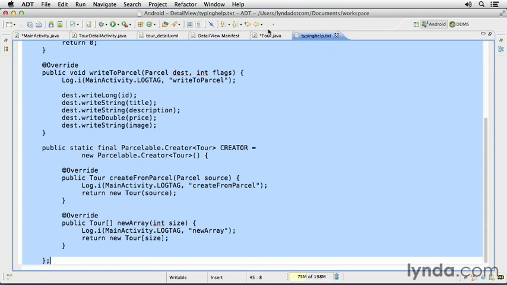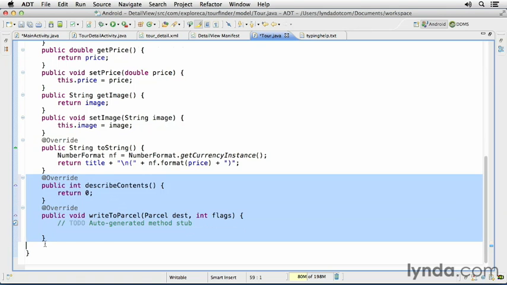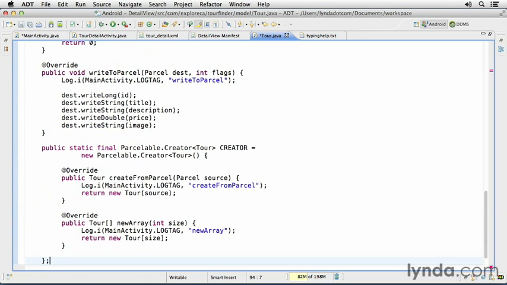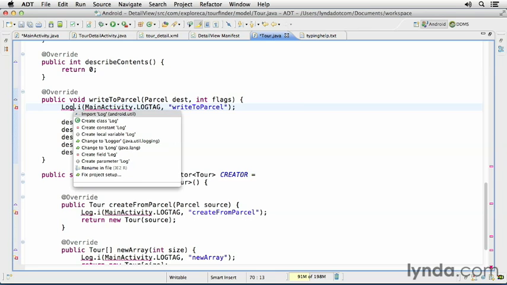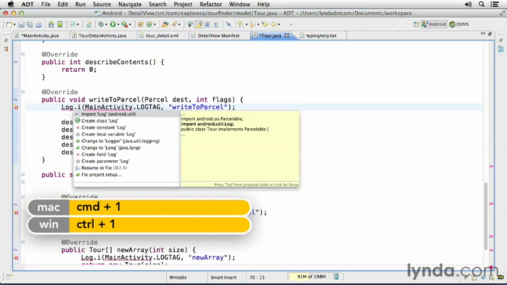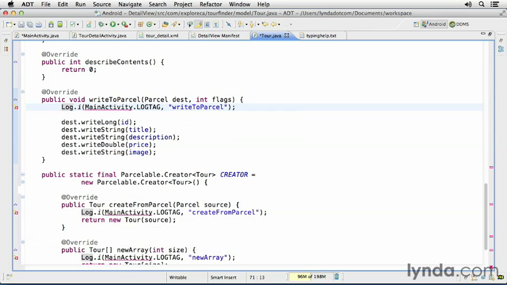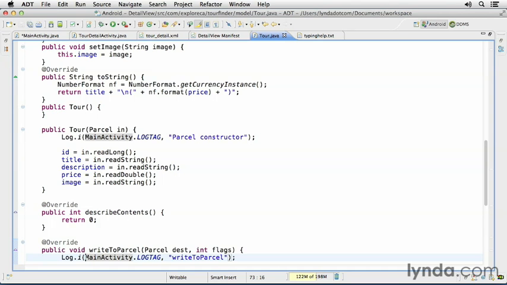I'll select and copy. I'll come back to the tour class. I'll remove the override methods that were just created and instead paste in that code. When I paste in the code, I'll see I need to apply a few quick fixes to add import statements. So I'll move to each line that's displaying an error and press Command 1 on Mac or Control 1 on Windows and select the Import Quick Fixes. I'll scan and make sure I don't have any other errors, then I'll save that class.